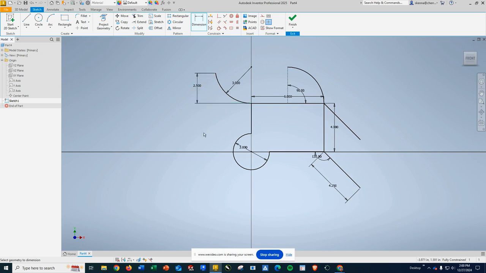Now the last arc is a tangent arc. And what that means is I have a line going and I want it to just smoothly transition off that line. So I'm going to pick my line and then I'm going to start to make my curve. So I'm going to make something like this. I am going to horizontally restrain the center and the end point.